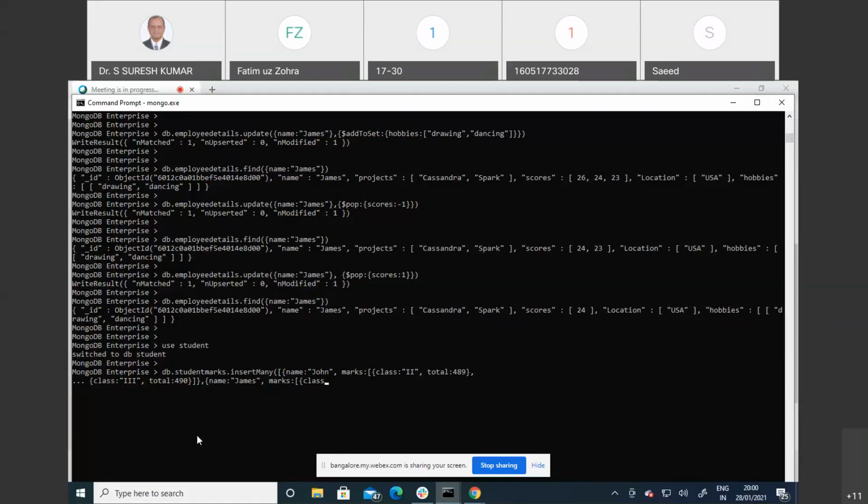So I'll say James in third class or third standard. James has got a total of 469, and I close my curly bracket. Again I open a curly bracket, which I'll say in class fourth. James has got class I have told as fourth, and the total James has got here is, let me say, 450. So now I close my square bracket, close my curly bracket.